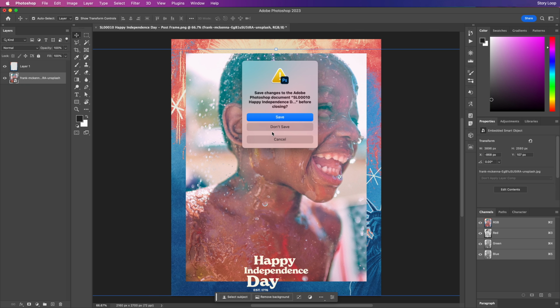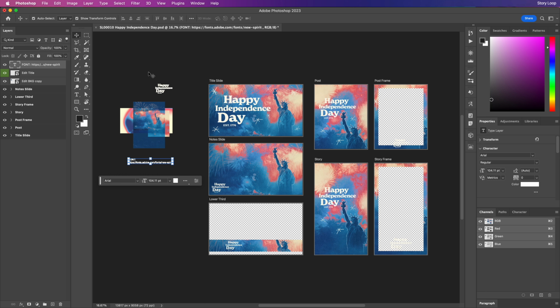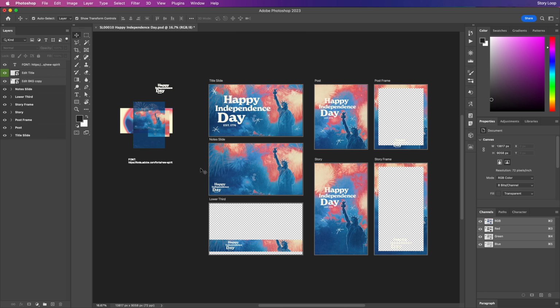But going back to the document, I just want to show you another benefit to having all of the artboards within the same file, and this is through linked smart objects. Each part of our design is linked so that if we edit the text on one artboard, the text is going to be changed across all artboards.